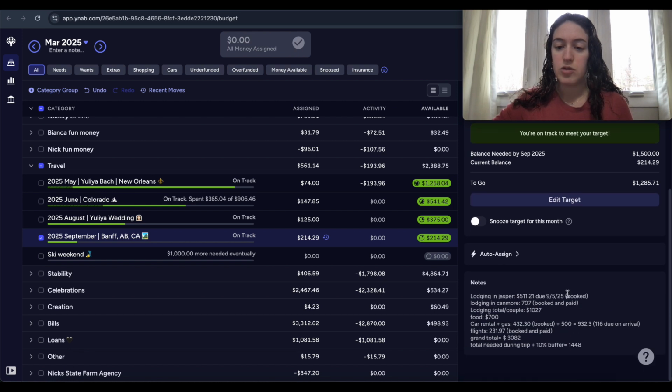And underneath, I use the notes a lot. So you can see in real time the price of our Banff trip. Some things we've already booked. We've booked all of our lodging, and I have denoted that with parentheses, booked. Some of it we paid up front. Some of it we're paying in installments in Airbnb.